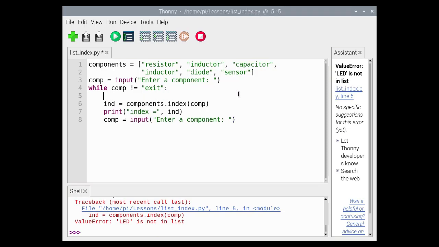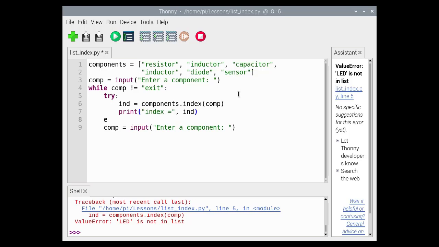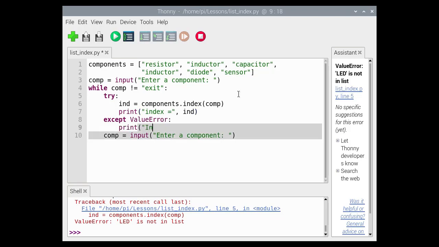So that the value error will be handled gracefully, we can place the index method call within a try except statement that handles the value error. If the user enters a value that is not in the list, then the message invalid value, try again, will be printed out. We'll save the script and run it.